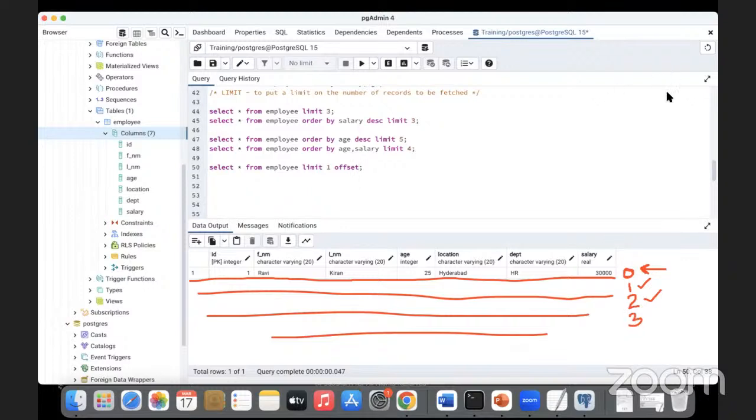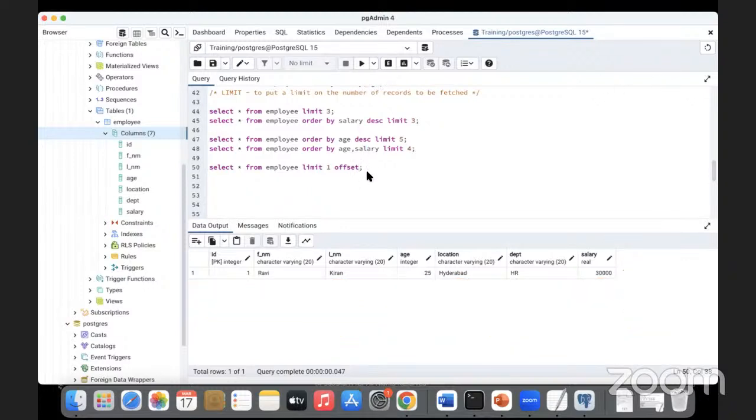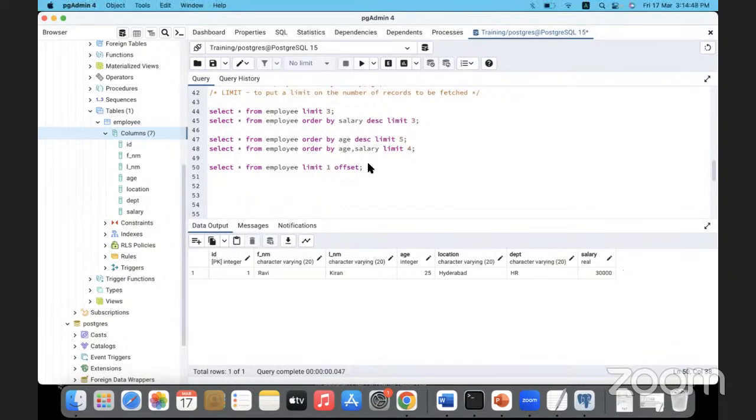Okay, so how does this help? How is offset going to help us? If I say offset 0, what will this do? It will give me the same output when I run it. Why? I'm telling it, starting with the 0th record, which is nothing but the first row, which has an offset of 0, give me 1 row, limit 1. So it gives the first record.